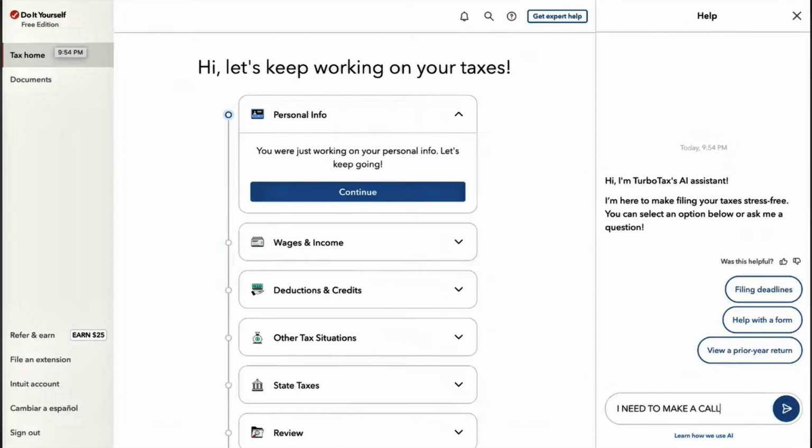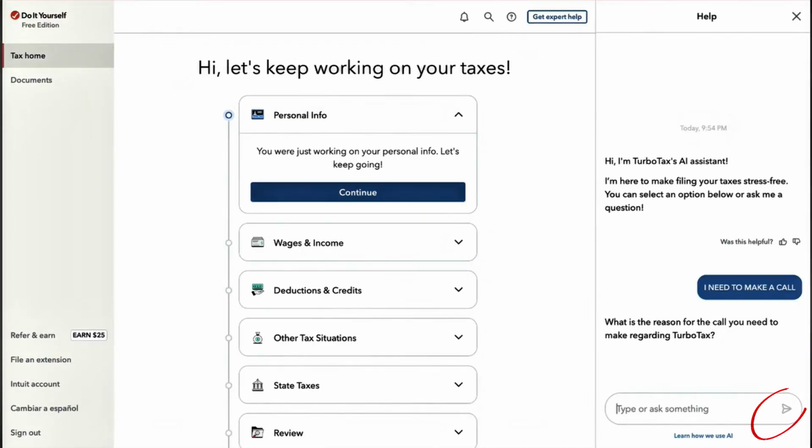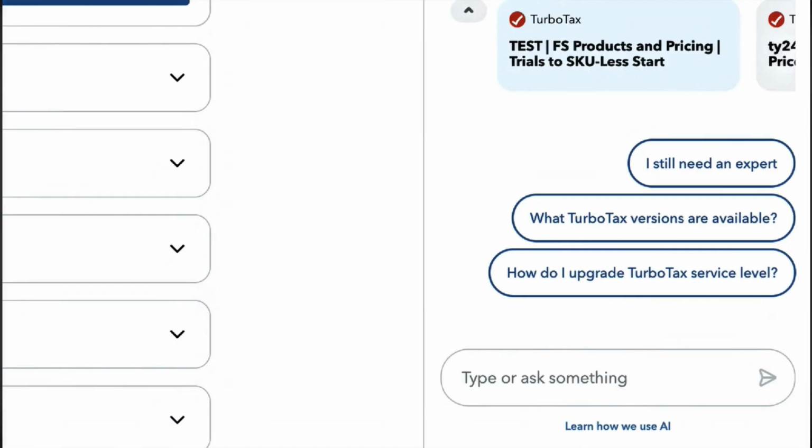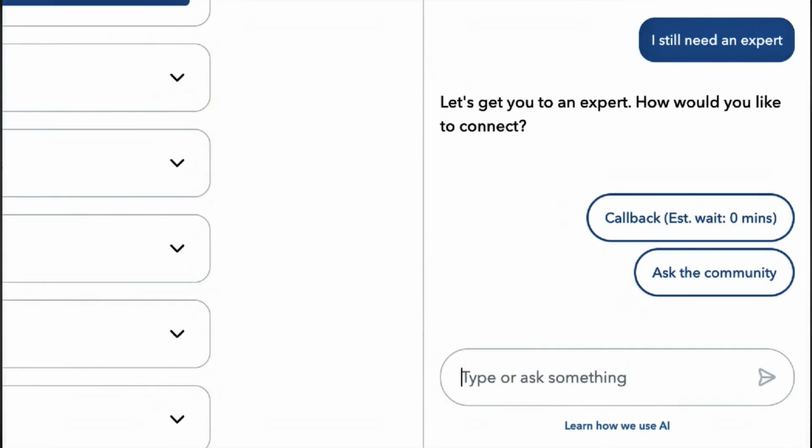Type in, "I need to make a call," and hit the Send button. The chatbot, or AI, will then respond. You can explain your problem to the chatbot and hit Send again. Whatever the answer, make sure to let them know that you still need to talk to someone, so click on "I still need an expert." Then click on Call Back.